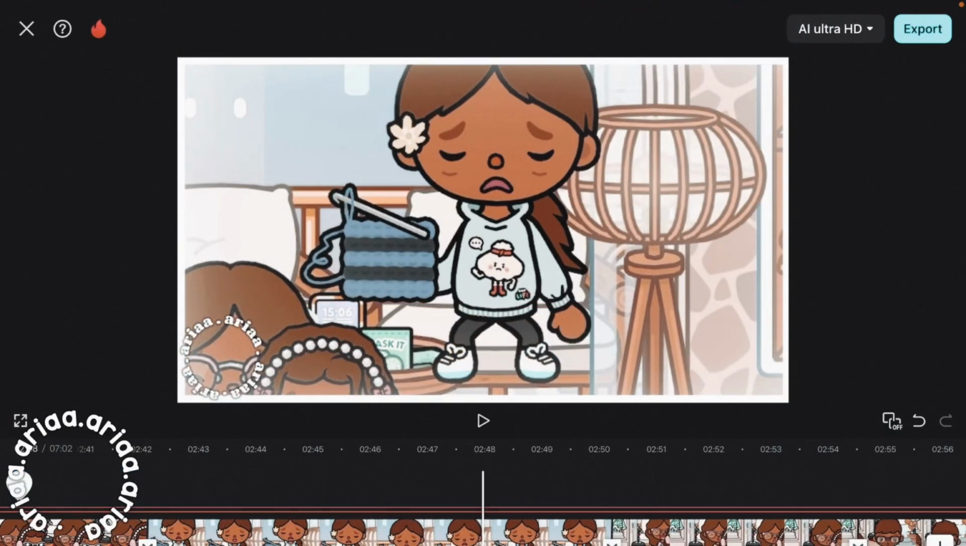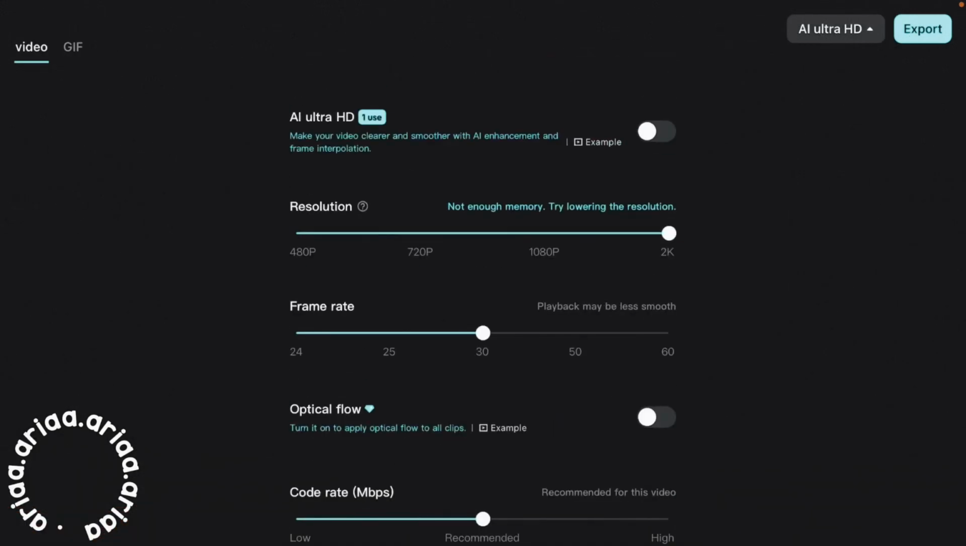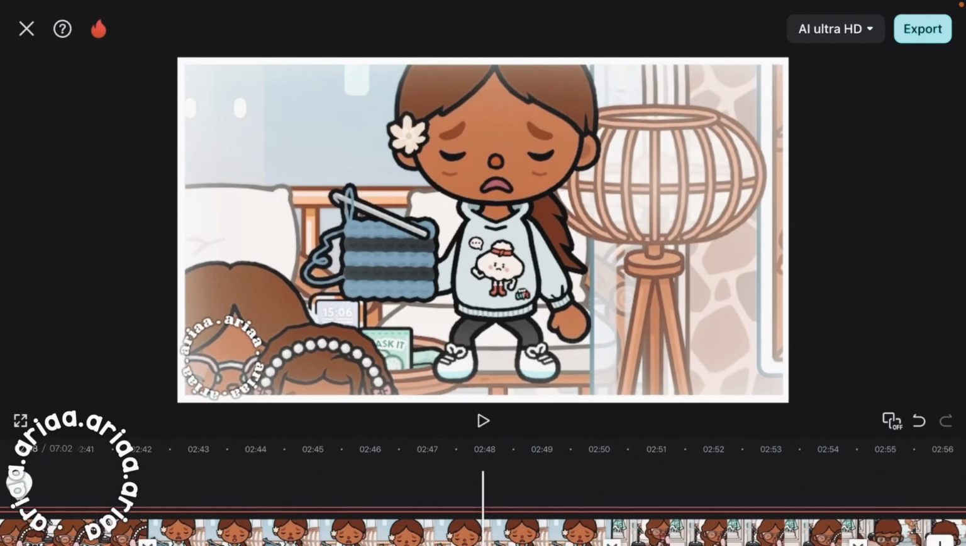Once you've added your music that goes over your whole video and everything is complete, you can press export, and you can make the resolution up to 2K because that's the best quality on there for iPads. And then you can tap export and it will go to your photos.